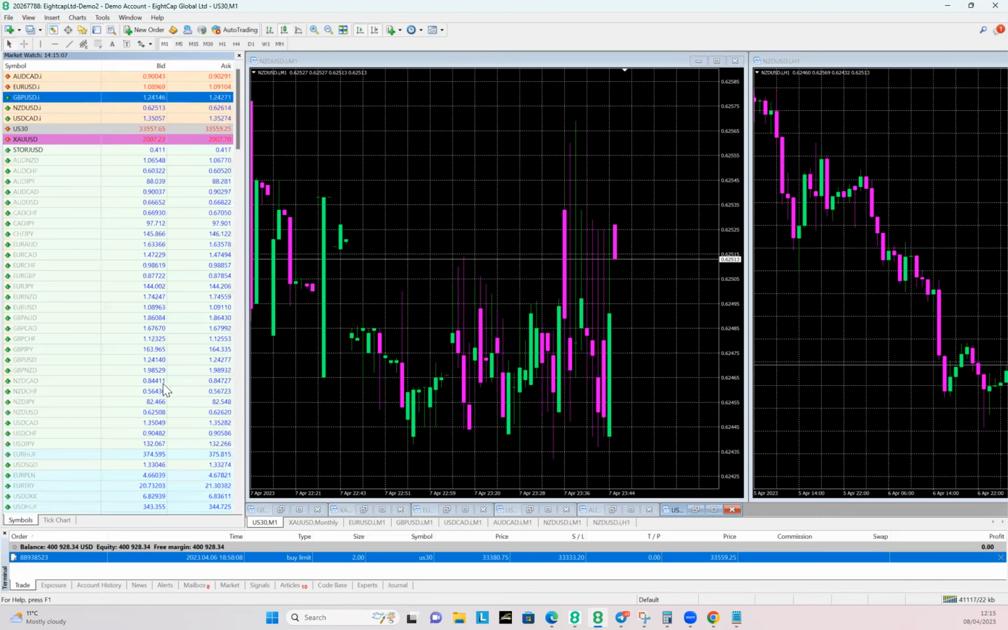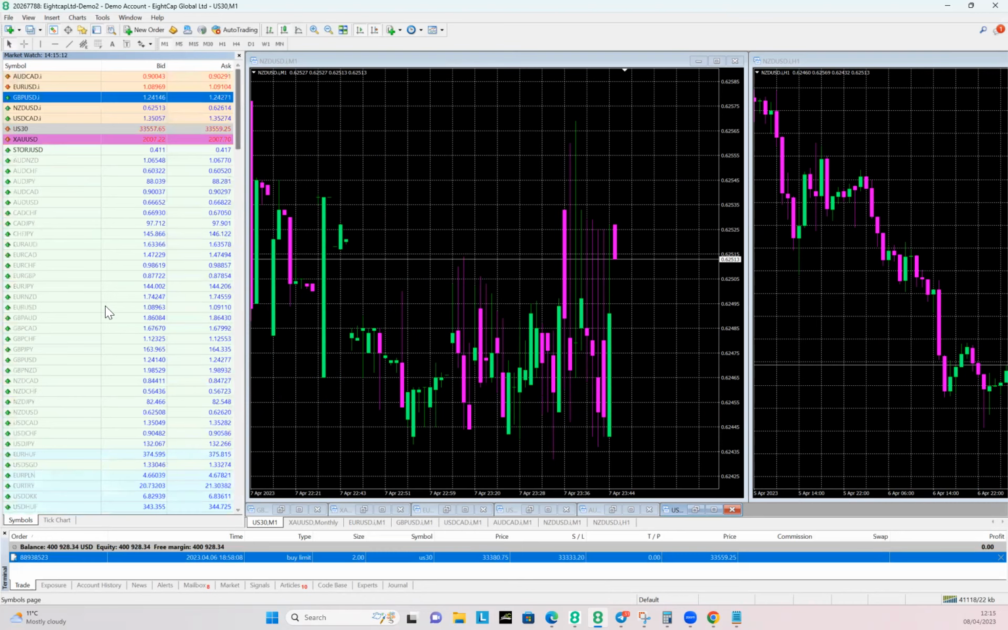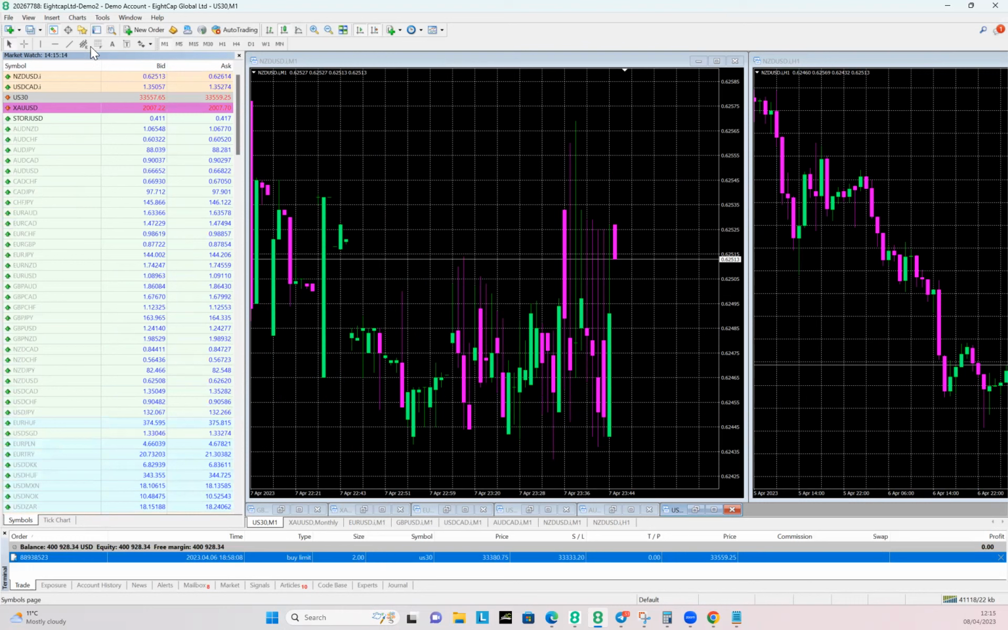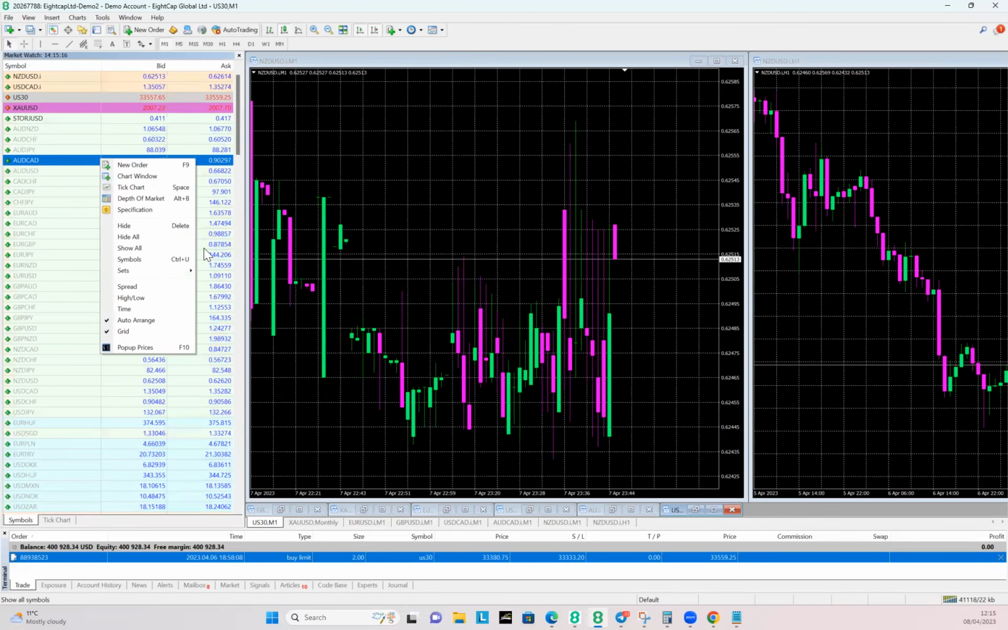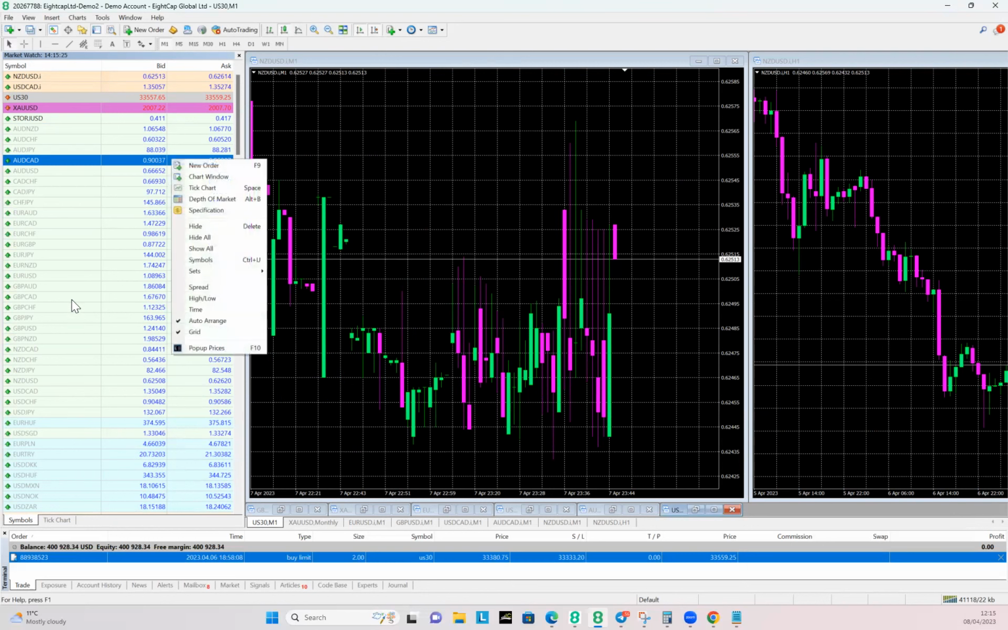So that's basically how you do it. It just shows you all of them, so you can choose whatever you're looking for, for trading purposes. So it's that easy, as you can see. It's not that difficult. So that's basically how you use that.